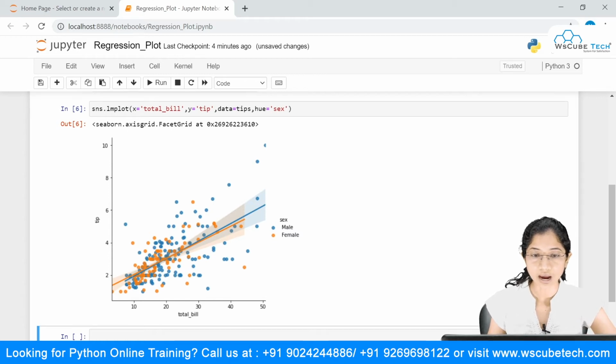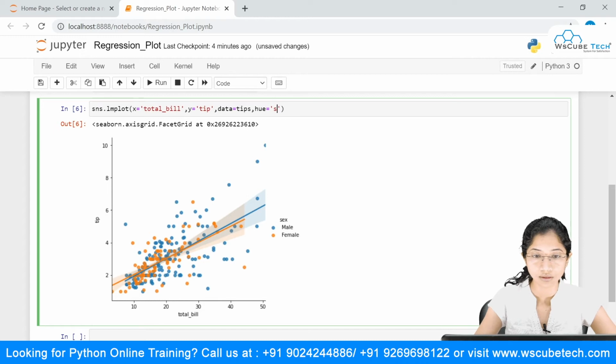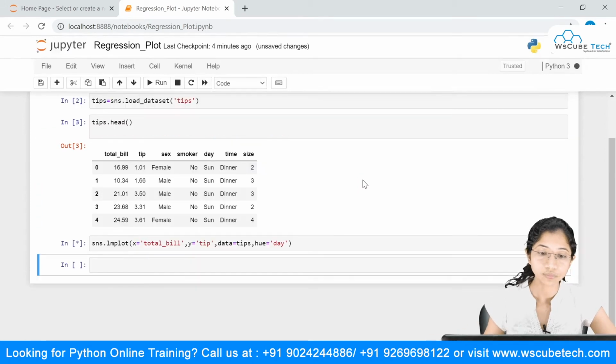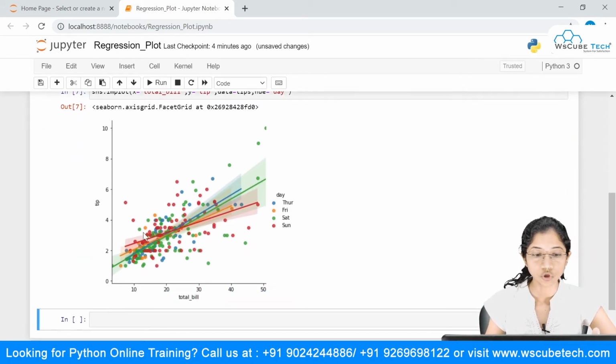Similarly, I can pass the days here. Let me check whether it is days or day. So it is day, the column name is day. You can observe that we got four scatter plots, for Thursday, Friday, Saturday, and Sunday, and we are getting the linear fits.